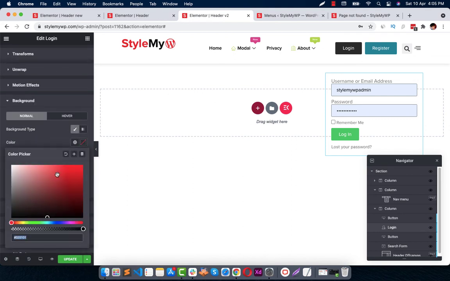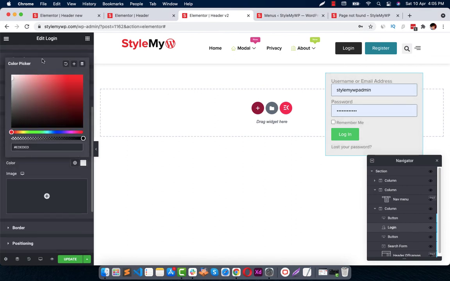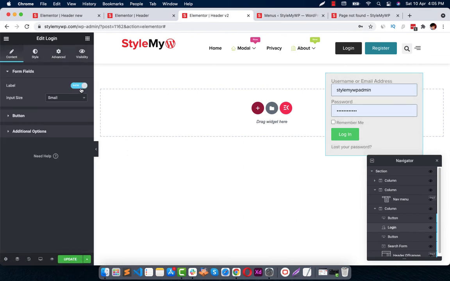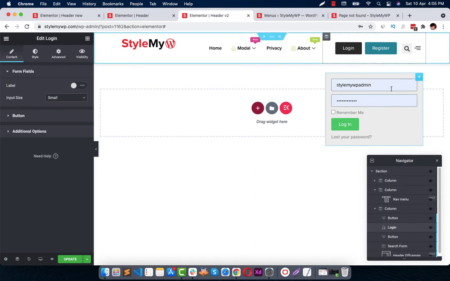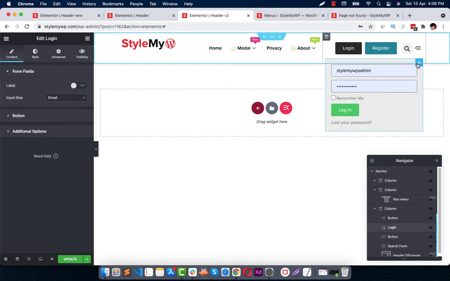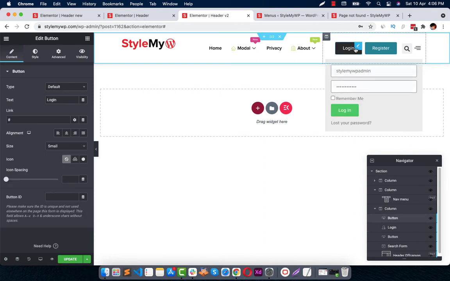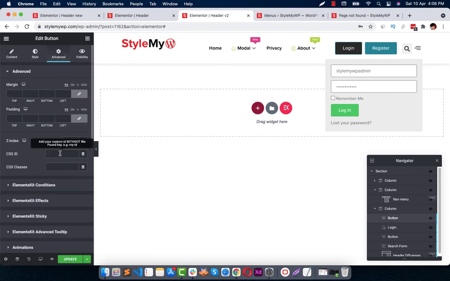Any background color, good one. Okay, let's remove the labels, looking good. We can also drag it like this. Good. Now what we can do is give our login button an ID that can be anything, like m login.